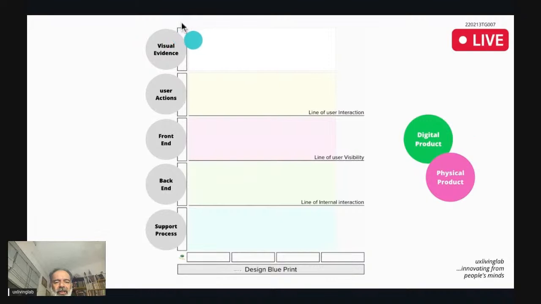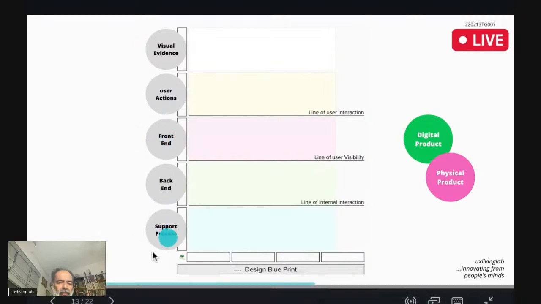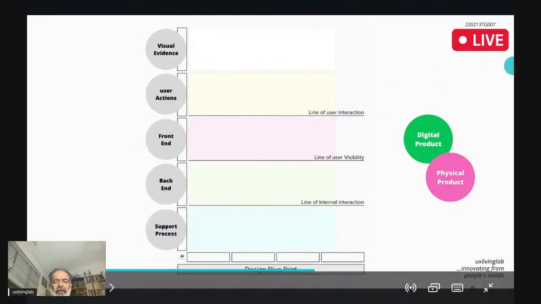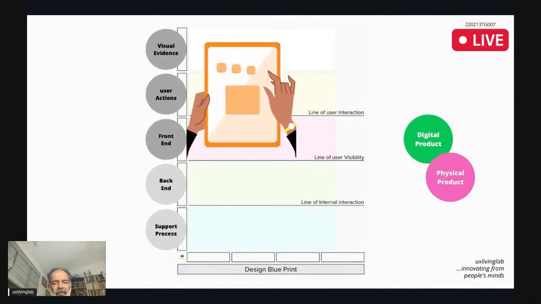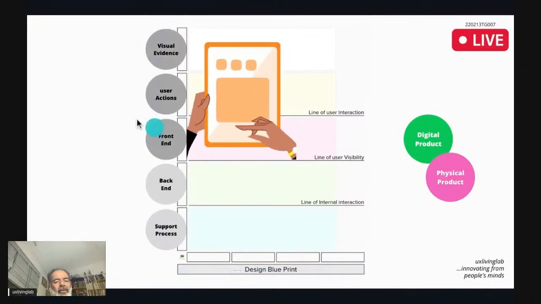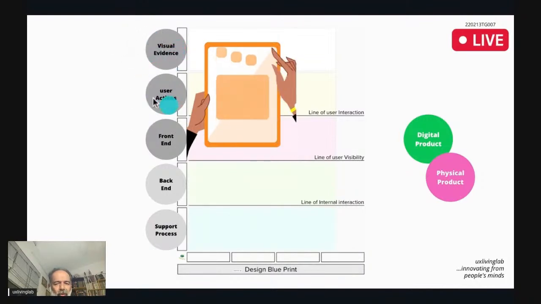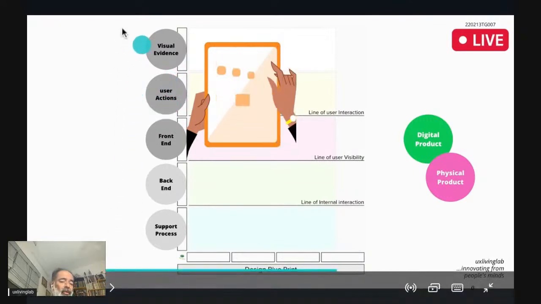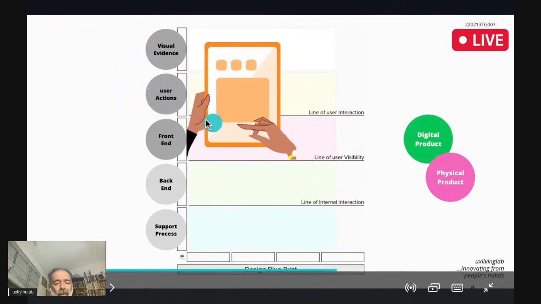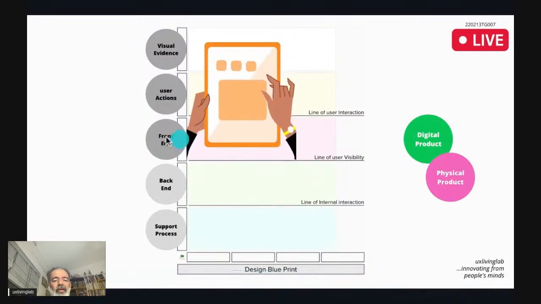So what are the different stages? Visual evidence, user actions, front end, back end, support process. As a UI designer, you are concentrating on these three stages more specifically. But as a product designer, you will look into all these stages, while the UI designer mainly looks at the front end, user actions, and visual evidence.